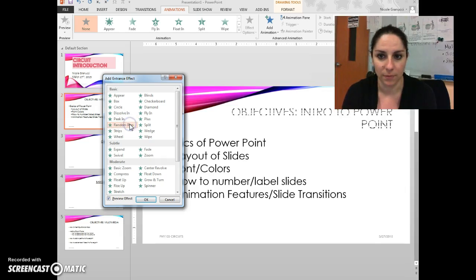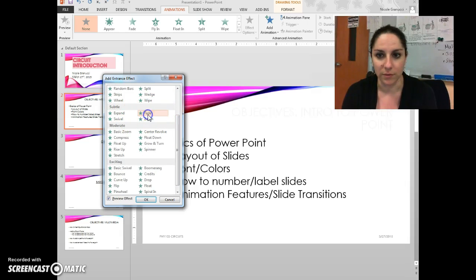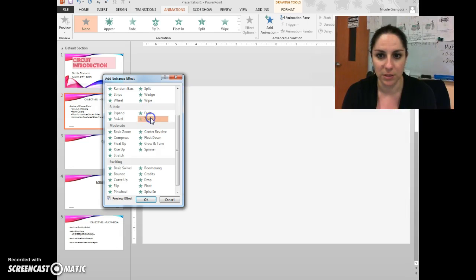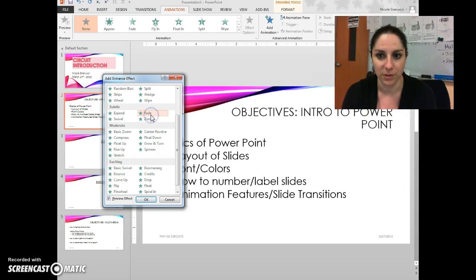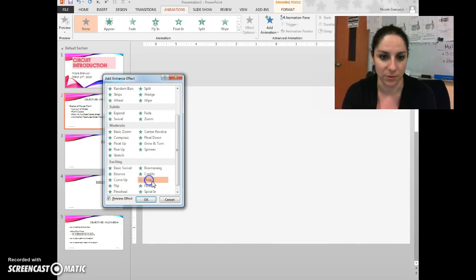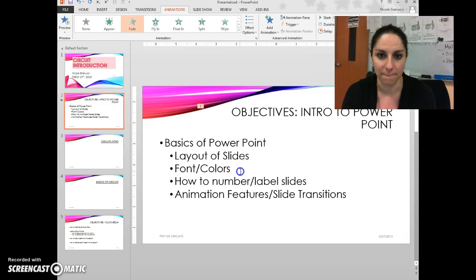Beacon, random bars. Some of my personal favorites, which are just good, is the fade. It's a little subtle, just nice and easy. The zoom, I like the fade, that's my favorite. Swivel, see, this gets too much. These get too crazy, I think, but that's my personal preference. See how long that one takes. So a nice fade, nice and subtle, like that.